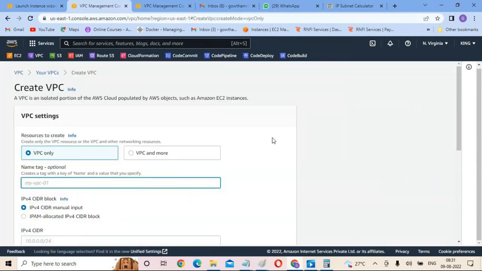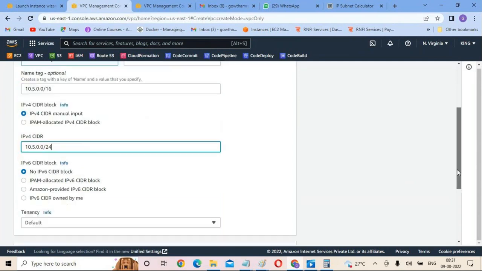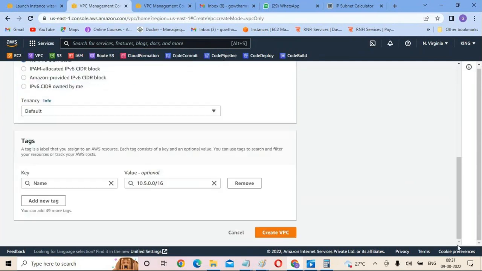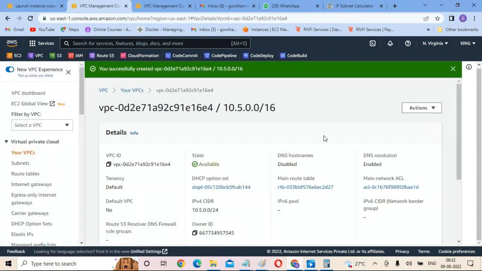So let's say create VPC, 5.0.0/16. From that /16, I'm going to take a part of the IPs, 1.0.0/24. See here, now the VPC is created for us. Okay, you understand, right? How to create a VPC with a particular CIDR.